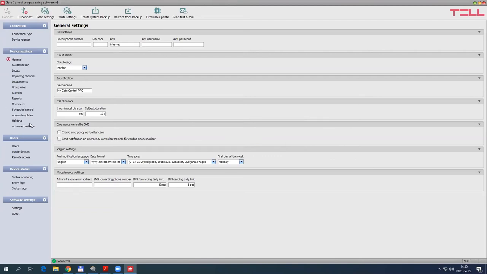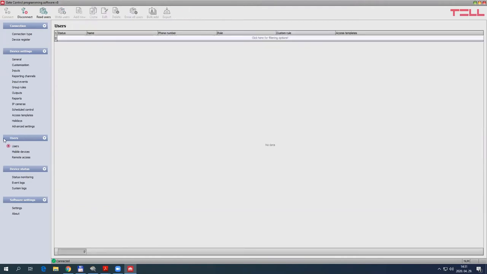The device settings and the user settings are different blocks which you have to read and write separately. So if you want to read the users, you have to go here in the users section and click on read users, and then it will read the users from the device.